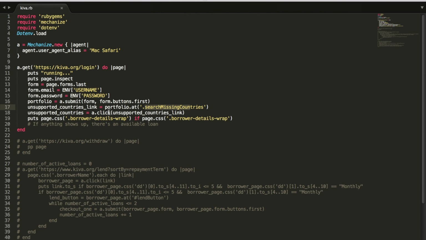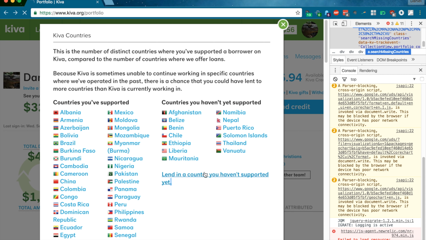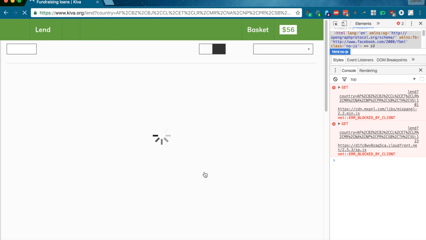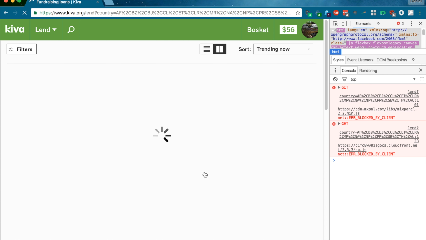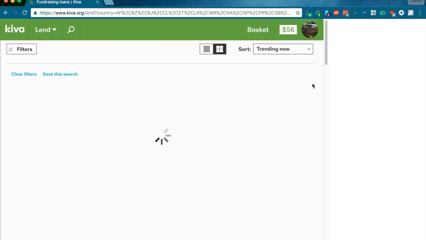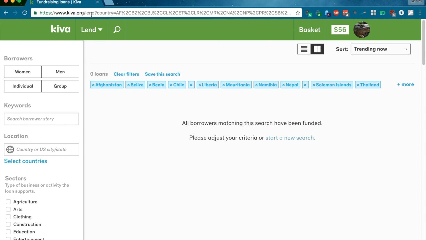So it says browser.click, and then you want to click that link, right? And then borrower details wrap is just a unique HTML class that's on pages that have, or that's on loan elements. And it only runs if it's there, if it's in existence. That's why nothing came up, because for my account in particular, there aren't any countries with loans that are available that I have not lent to in the past. But again, if you just did this to kiva.org/lend and didn't have these params as a filtering, then a whole bunch would show up here.